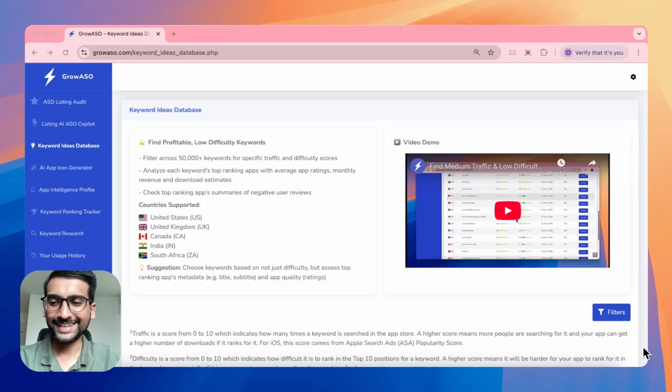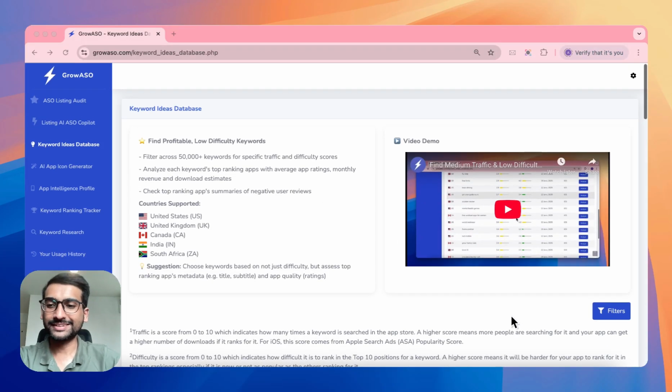Hey, hello everyone. Today I'll be sharing with you some of the changes that I have released to the Keyword Ideas database. For those who don't know, Keyword Ideas database is a database of 50,000 plus, now 55,000 with the latest changes. Keywords that you can filter down to specific traffic and difficulty scores to find both new keyword ideas for like a new app or even keywords for an existing app.